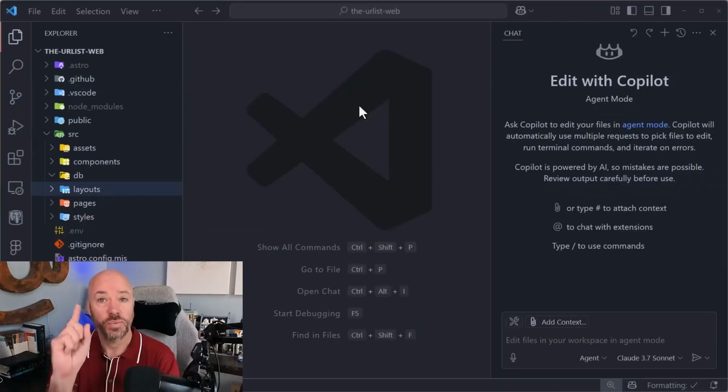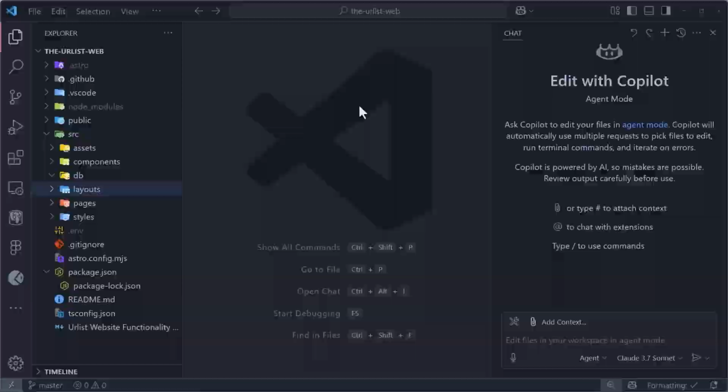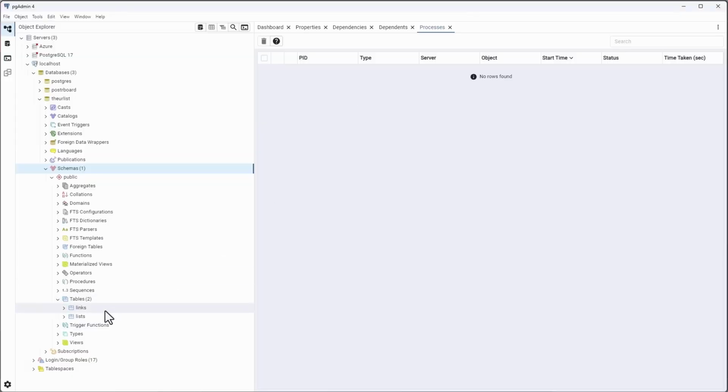All right, so there's actually one more thing that we need to do before we can have Copilot try to build this on its own, and that is we need to tell Copilot about our database. How are we going to do that? Well, the database that we have is a Postgres database. And it's not complicated. It has two tables in it, links and lists.